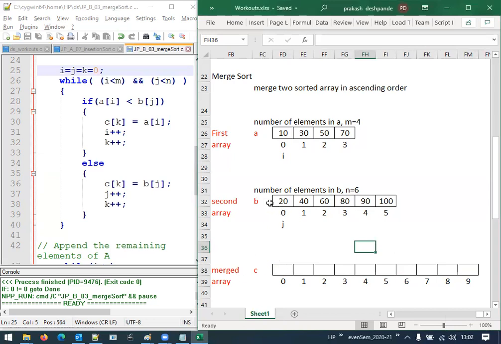So what I will do here is that I have taken 3 different variables. First one is i, which will point to the first, that is 0th index of A. j is the index for B, and one more, k, I will take, and this k will point to the indices of C, right? And we know m and n. m is the total number of elements in the first array, and n is the total number of elements in the second array. Okay, now the while loop is pretty much simple.